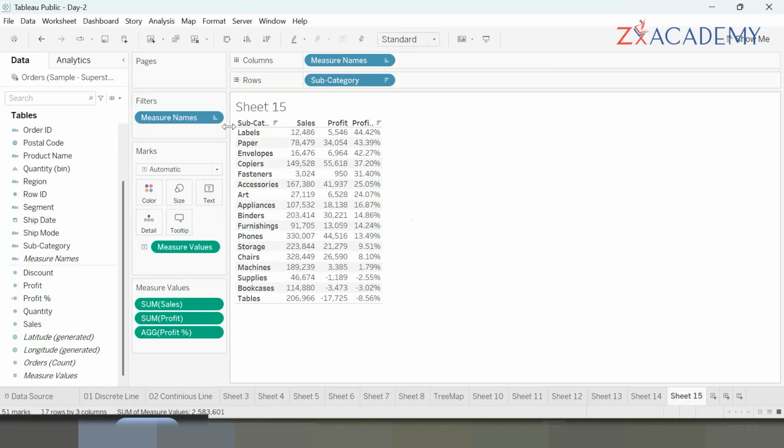We see that labels and papers are giving above 40%, envelopes, copiers, fasteners and so on you can see 37%, 31% and so on. There are some products with 20% plus, and there are products with 10% and below, and there are even some products with a negative profit.